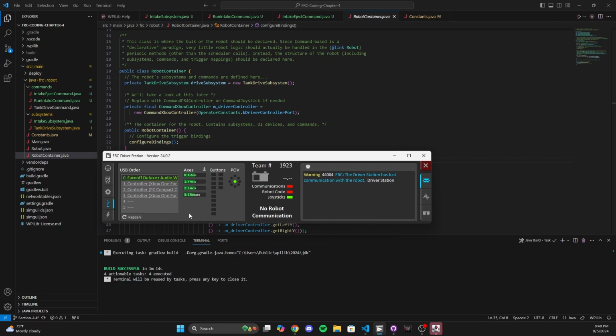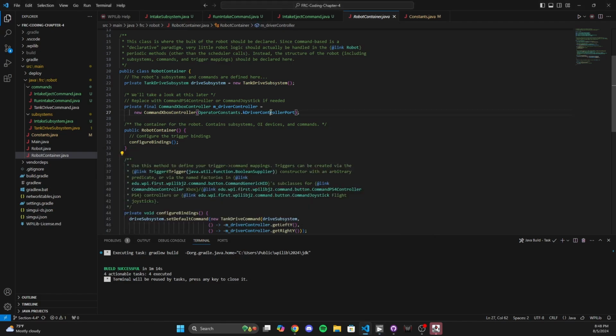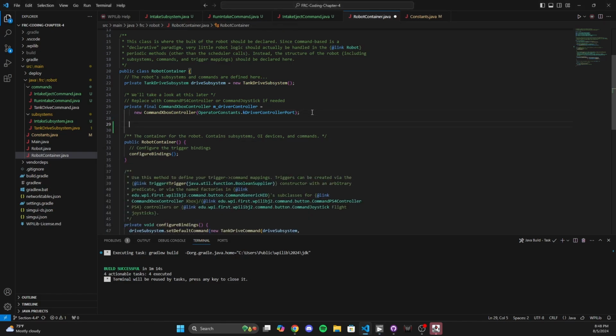Now, in order to determine what the button is, I believe it starts at 1 and then goes down. So in this case, 1, 2, 3, 4, 5, 6, 7, 8, 9, 10. And then this one's going to be 9 corresponding. Let's keep that in mind as we write our code. Now, instead of using a command Xbox controller, you're just going to use a command joystick. So it's just going to be private final command joystick, and I'm going to call it alt driver joystick.